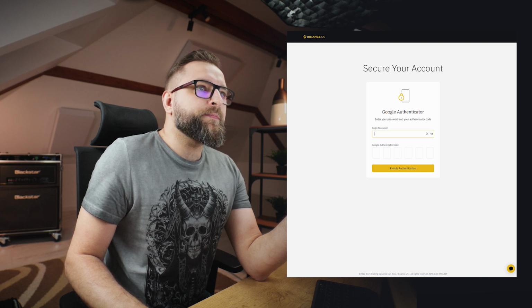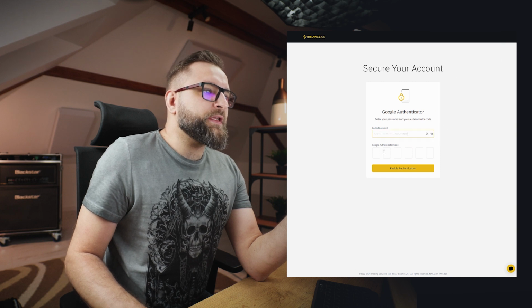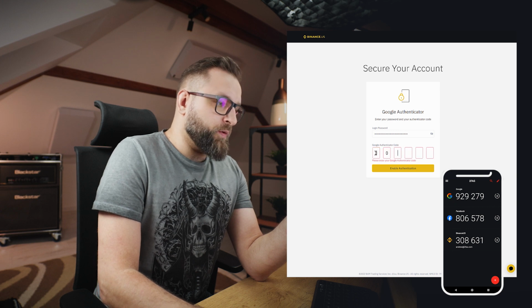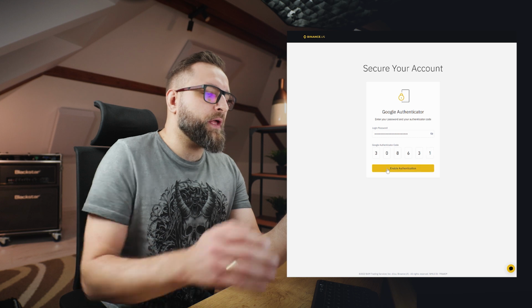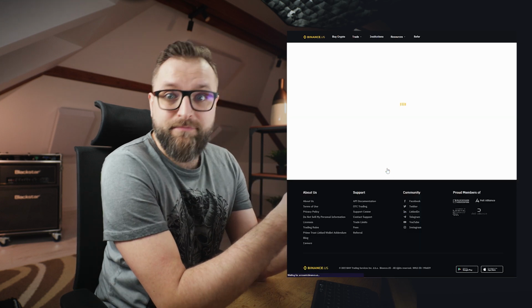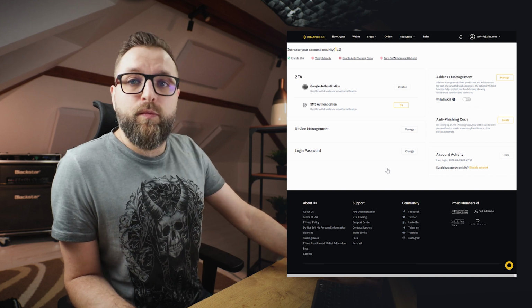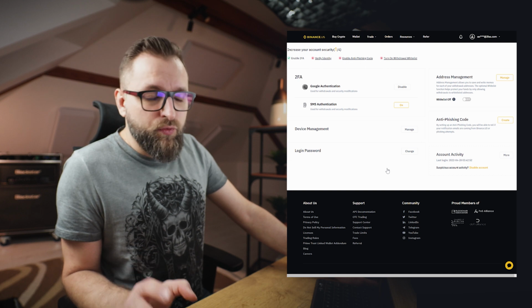Login password, just for safety. Now let's retype the token, which is now 308631, and enable authentication. And great success, we did it. Now, as you can see, the 2FA option is on. You can disable it, but I strongly recommend you not to do that.